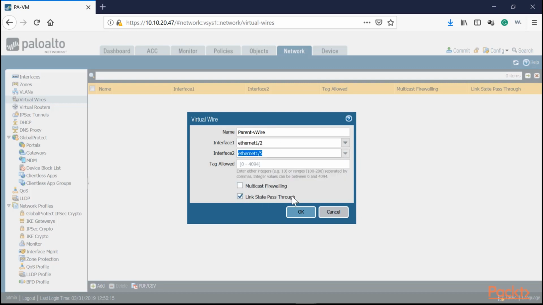Link state pass-through. This is very important. Right now, if I do this, 1/5 will become online. And if 1/2 for some reason goes down, 1/5 remains up. So your switch will not know that the other end of my patch cord is down, because remember, we're doing a virtual wire between the two, they think that they're going end to end. The patch cord is just going end to end. But by enabling link state pass-through, it will actually bring the other side down.